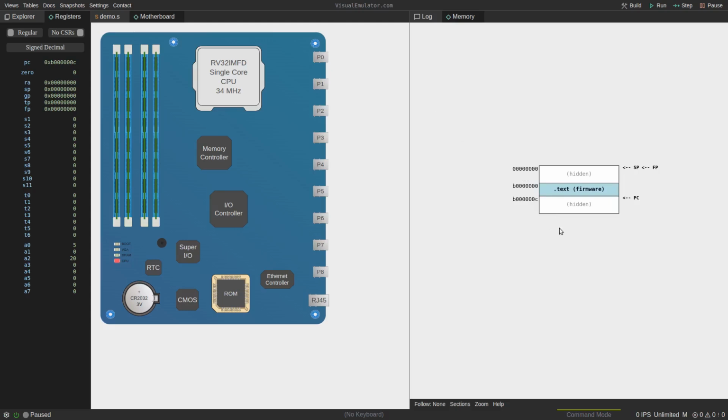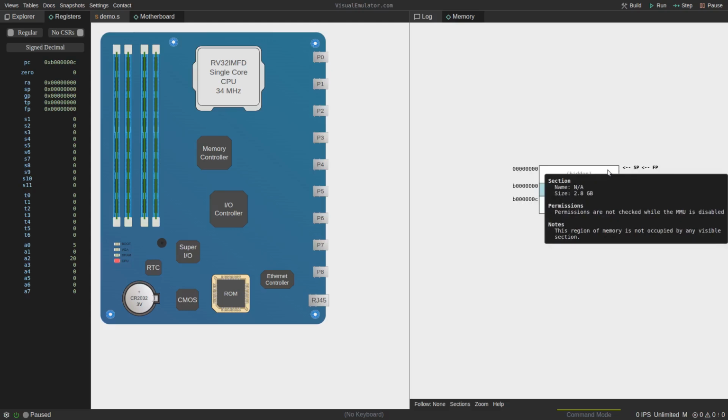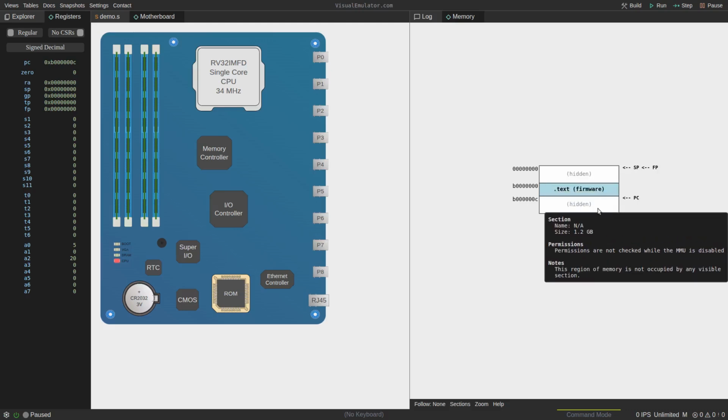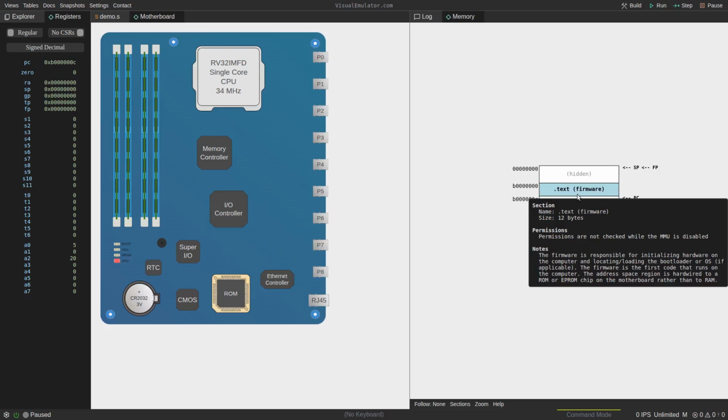In this view here, on the column that we see on the left side right here, we're seeing addresses written in hexadecimal of the start of different sections. And so we can see 3 different sections right here. There's a large hidden section up here that has a total of 2.8 gigabytes of memory in it. We have a large hidden section down here that has another 1.2 gigabytes of memory in it that we're not kind of using for anything. And then we have this .text firmware section, which is where our code is actually located. It's only 12 bytes of memory, so it's very small.